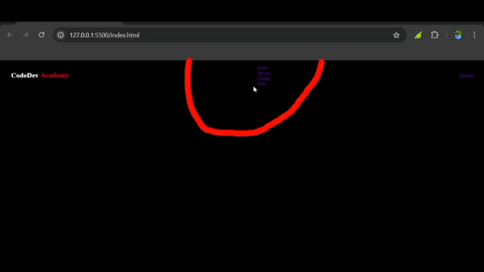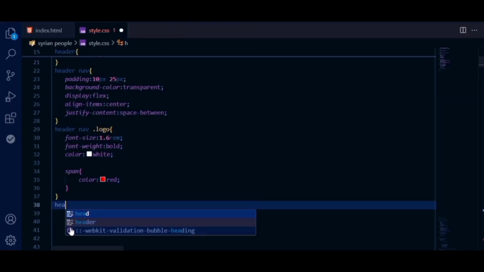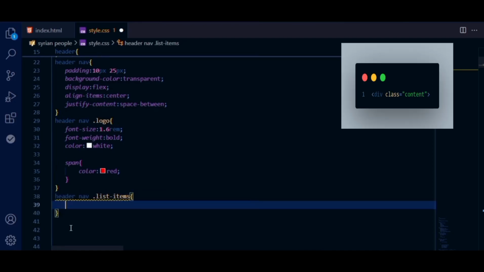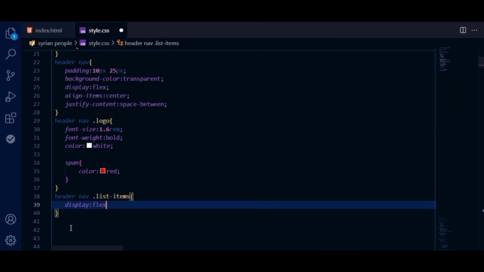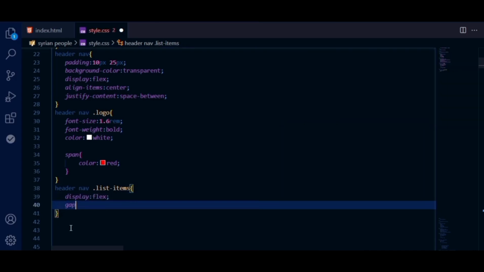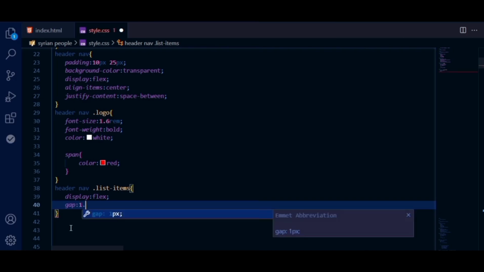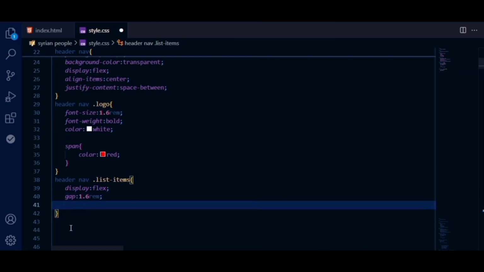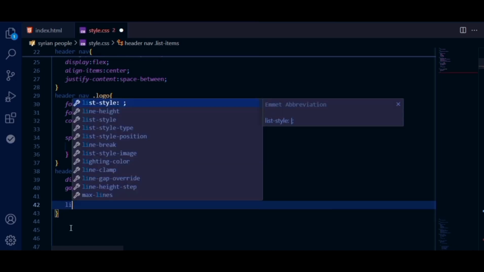Now we're going to target the list items. So here we're just going to target the other list items, which we give a class name of list-items. They are stacking on each other, so to make them flow in a row, we use display of flex. We give a space between them with a gap of 1.6 rem. Now with CSS nesting, we just come below it and target the li and make them have a list-style of none.